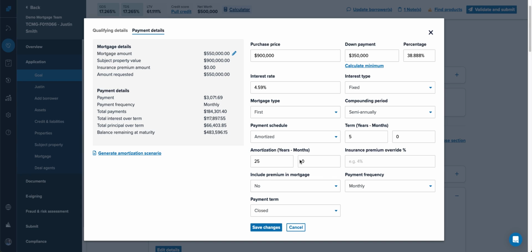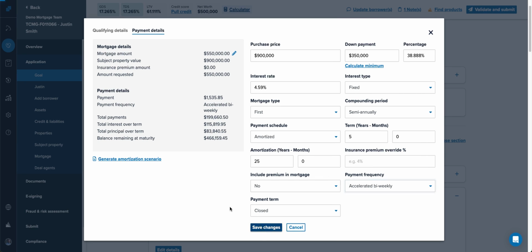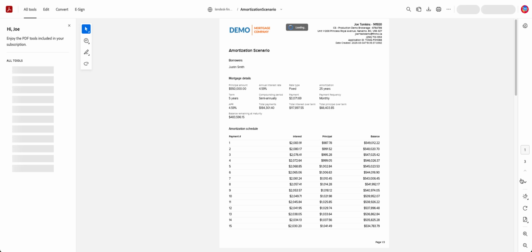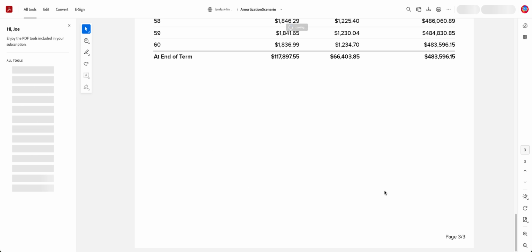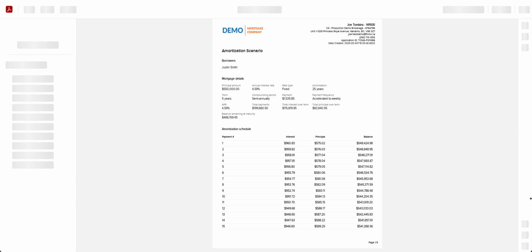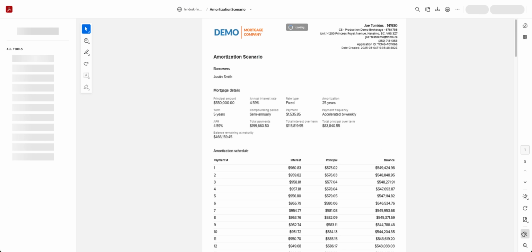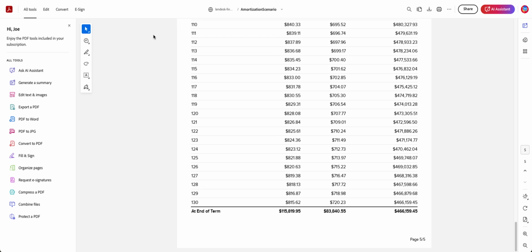While that's loading, I'll go ahead and switch up the results to accelerated bi-weekly and generate a quick amortization schedule for that. And then you can let the client know and say, okay, well, if you want to pay monthly, at the end of 5 years, you will owe 483. If you want to pay bi-weekly, at the end of 5 years, you will owe 466. So it's significantly better to pay bi-weekly accelerated.